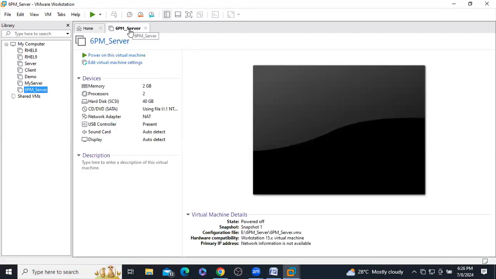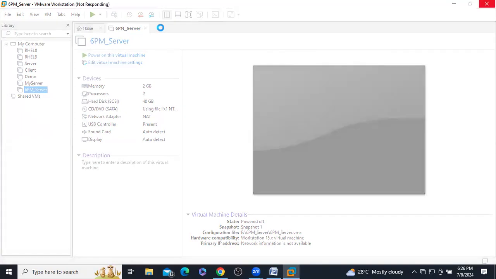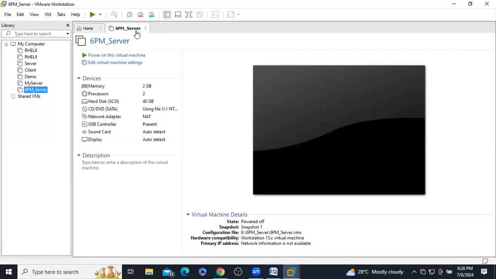So let's see, guys, here. How to assign the special permission for users, for groups, for other users. Now we are going to discuss.